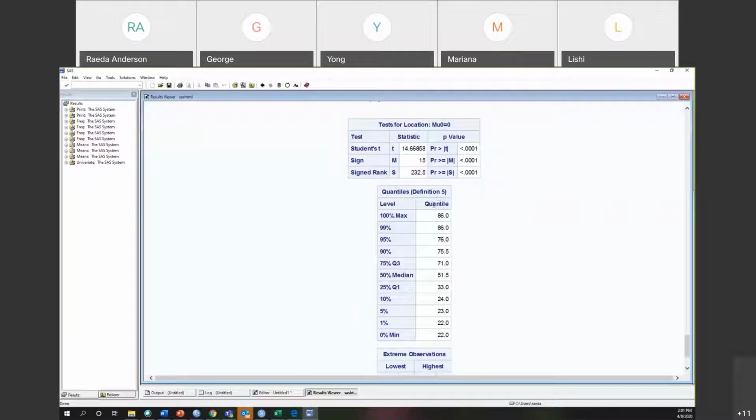Then we have our quantiles. So this gives you tons and tons of percentiles in here. It starts with the highest value, and then it breaks it down 99, 95, and 90. Then it follows with 75th, which is your third quartile, which is why it's called Q3. Your 50th percentile, which is the median, and the 25th percentile, which is Q1, followed by 10, 5, and 1.